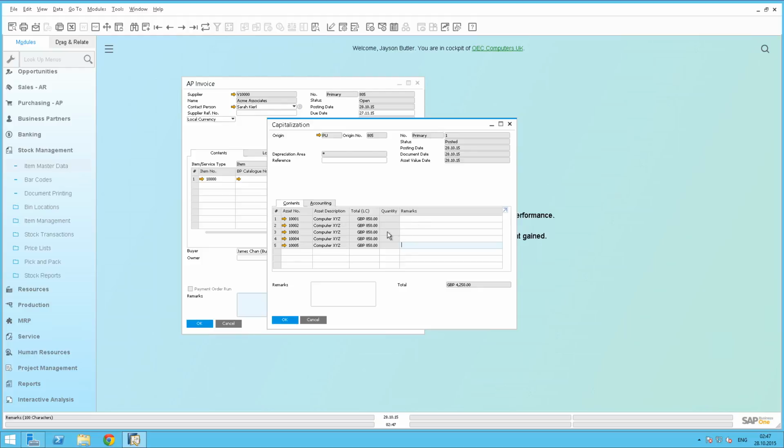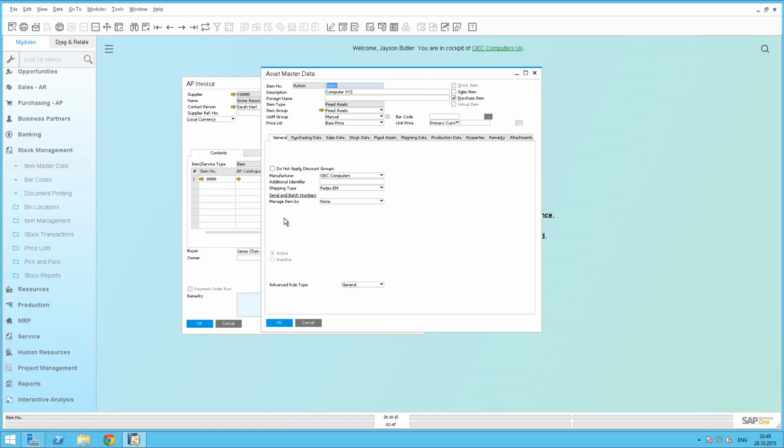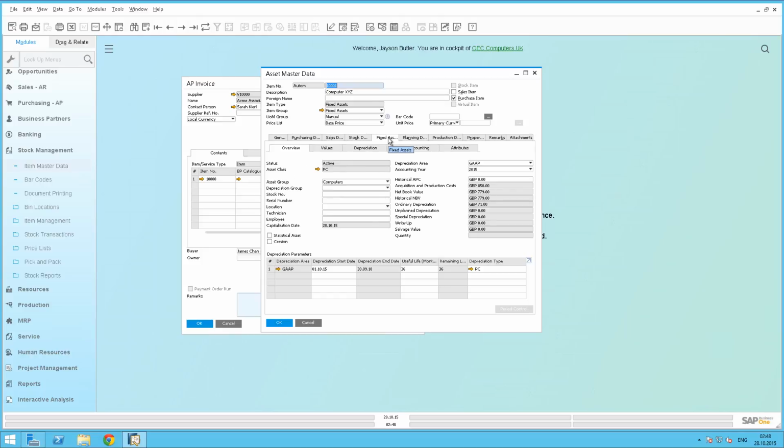Let's enter the first one by clicking on the arrow navigation. By definition, this is exactly the same as the virtual item, except that these only have purchase items checked. This is because the virtual item was used as a template to assist us in the creation of these 5 assets. If we move to the Fixed Assets tab, we can see that we already have an acquisition start date and end date, and we already have a production cost and net book value. The virtual item remains as it is.